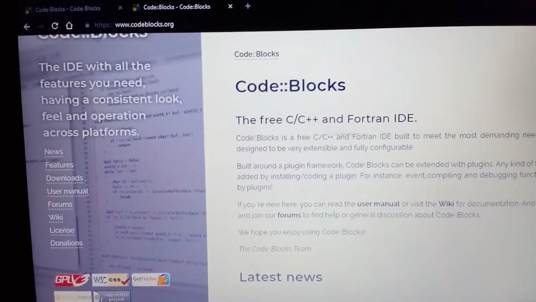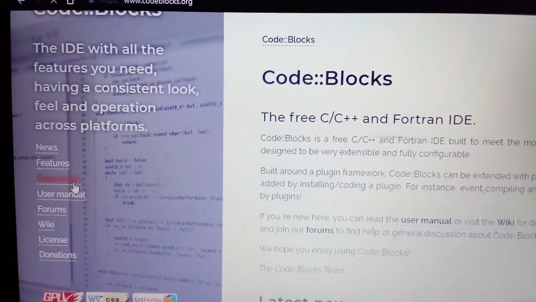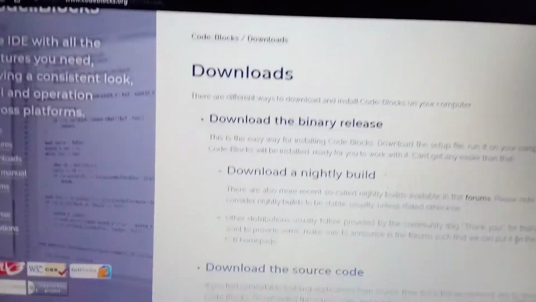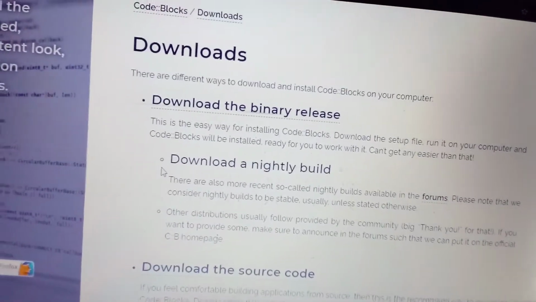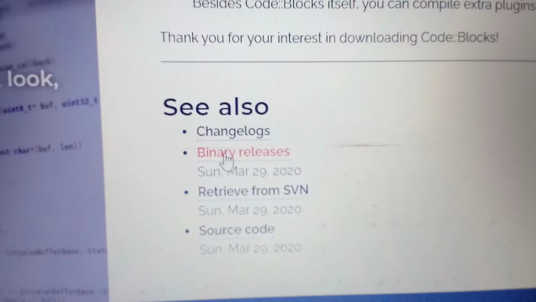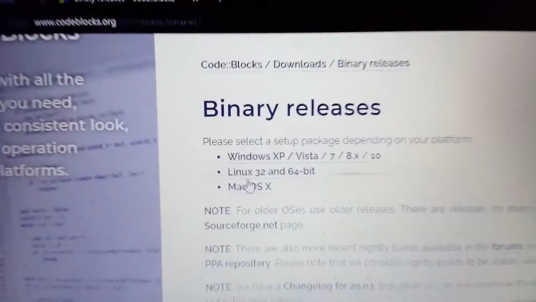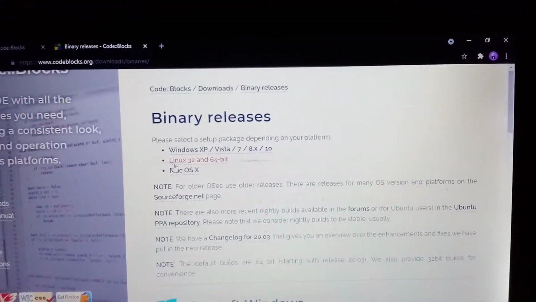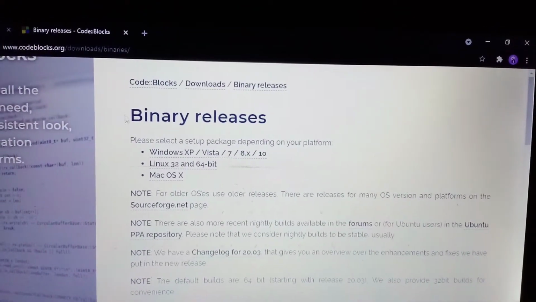Then I'm going to downloads and click it. Then I'm going to scroll down a little bit. Then you will find binary release. You have to click it. Then you will see this kind of page. In this window you will see binary release.